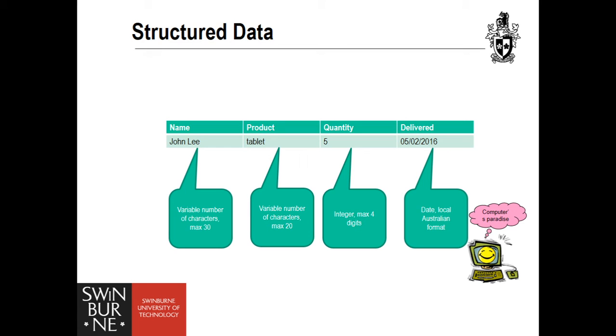In this table, we can still guess that John Lee had received 5 tables on 5 February 2016, and we do not even know the schema of the database. In general, users of structured data are expected to know the schema to be able to work with the data.